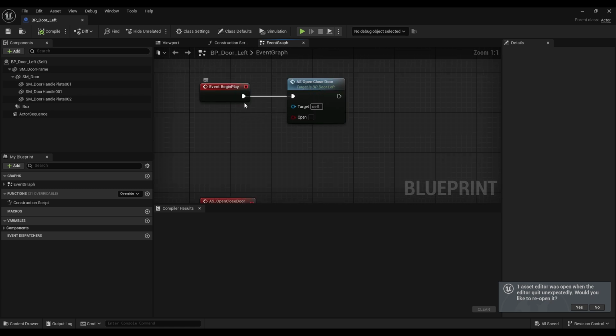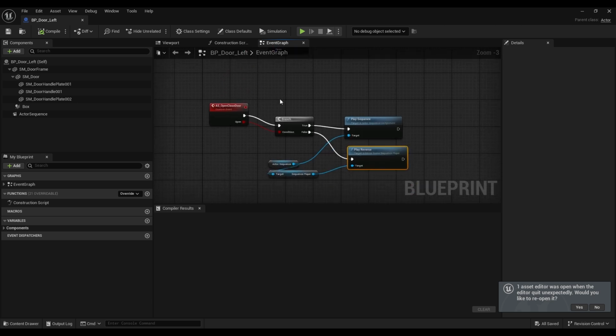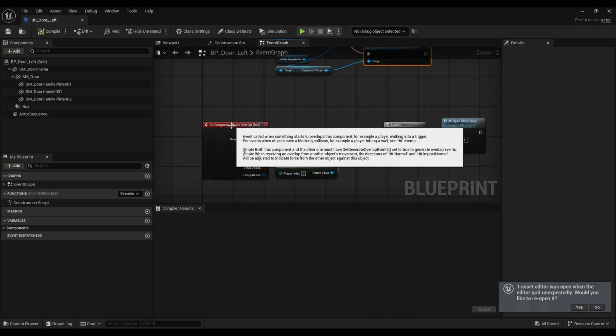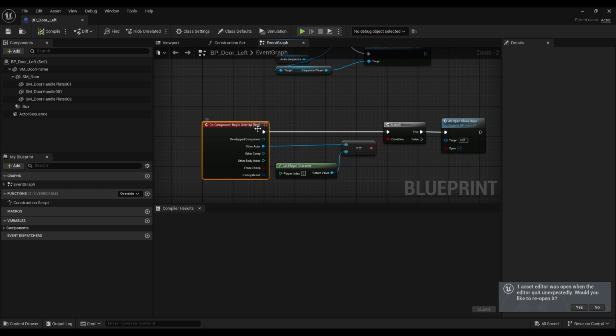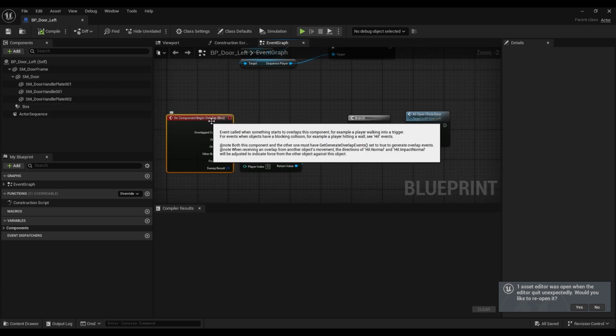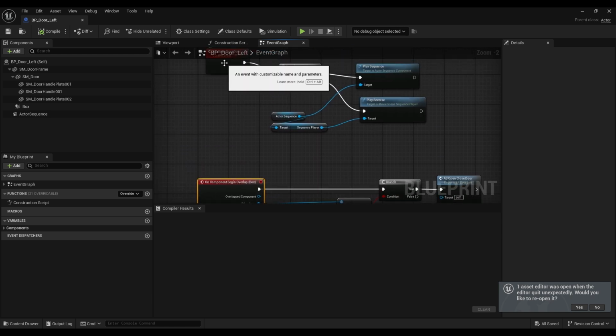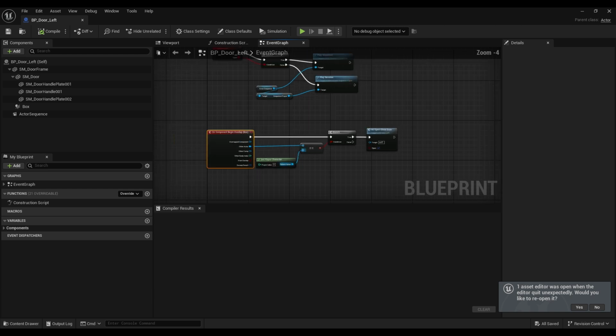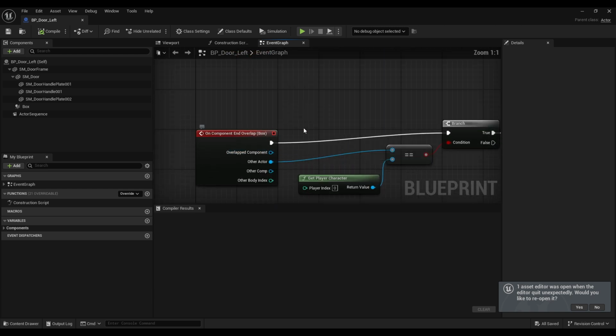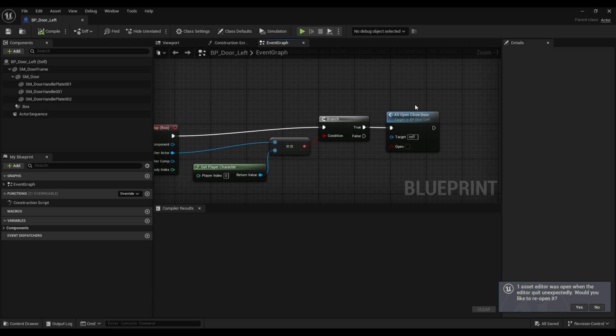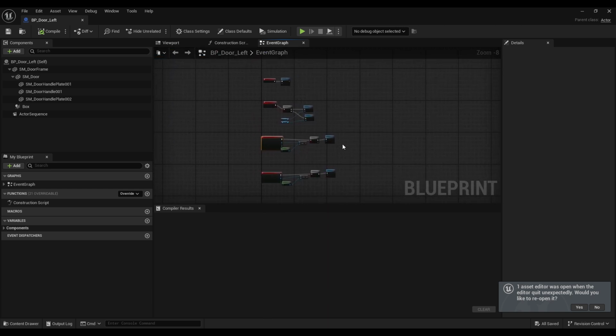On the event begin play, I close all the doors, and then for when the character walks into the collision area, if it overlaps into the collision area, I call upon this custom event and I open the door, and if the character walks out of that area, I call upon the same custom event, but I close the door. So that's basically the main gist of how all the doors are working.